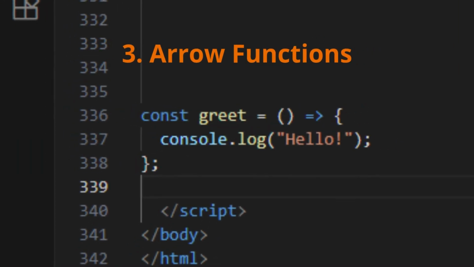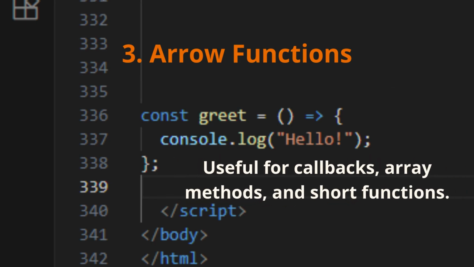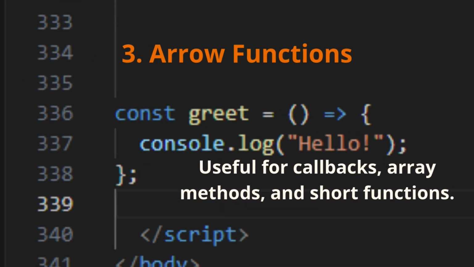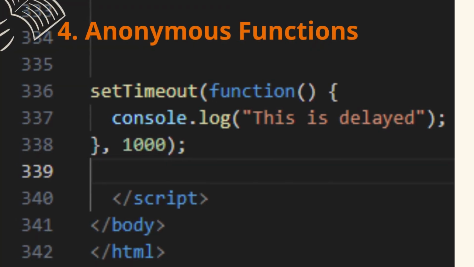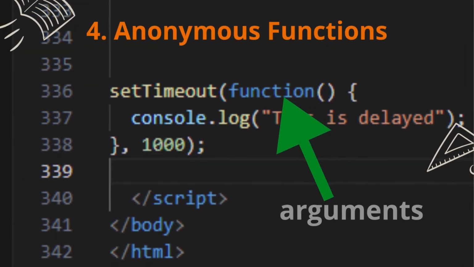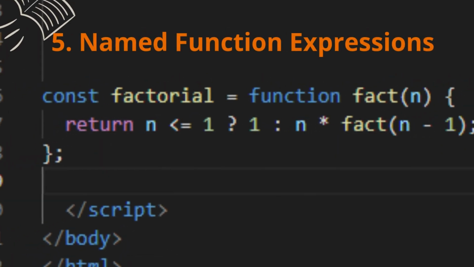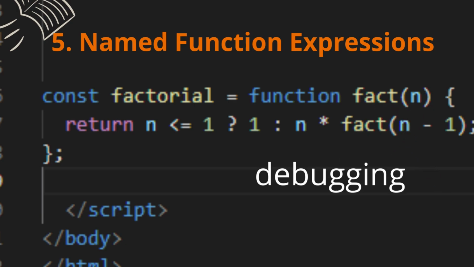Arrow functions, a more concise syntax introduced in ES6. These do not have their own this, arguments, or super. Anonymous functions are functions without a name, typically used as arguments to other functions. Named function expressions have a name, used internally for recursion or debugging.